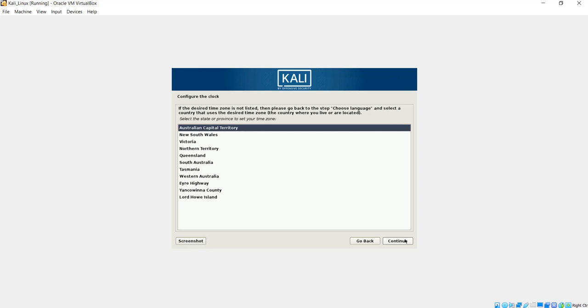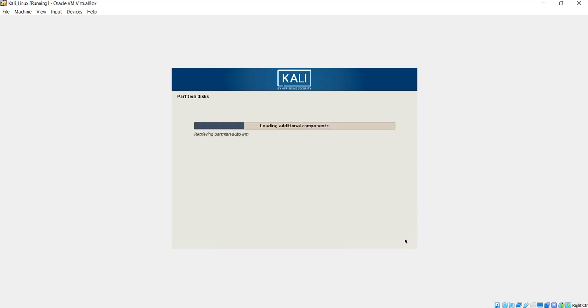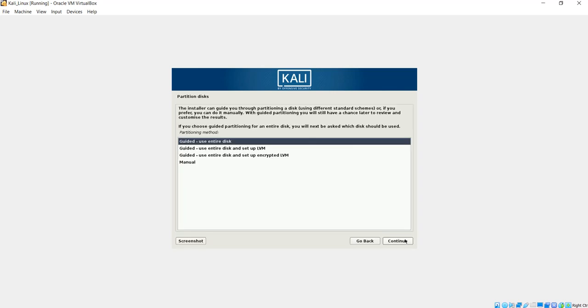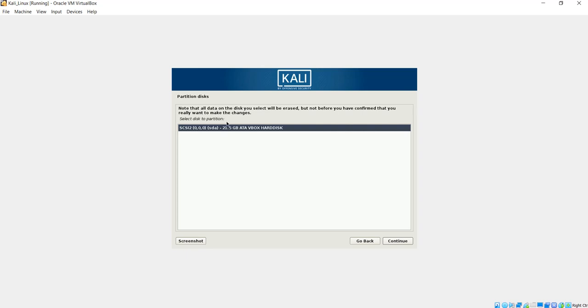Okay, so now choose the state you live in. Next, it will load some more information. Now we'll choose to install Kali to the disk that we created earlier. There are several different options, but for now we'll just choose the first one, guided, use entire disk. Select the virtual disk we created, and don't worry, it will only give you options for virtual disks, it won't show your actual hard drive in here.